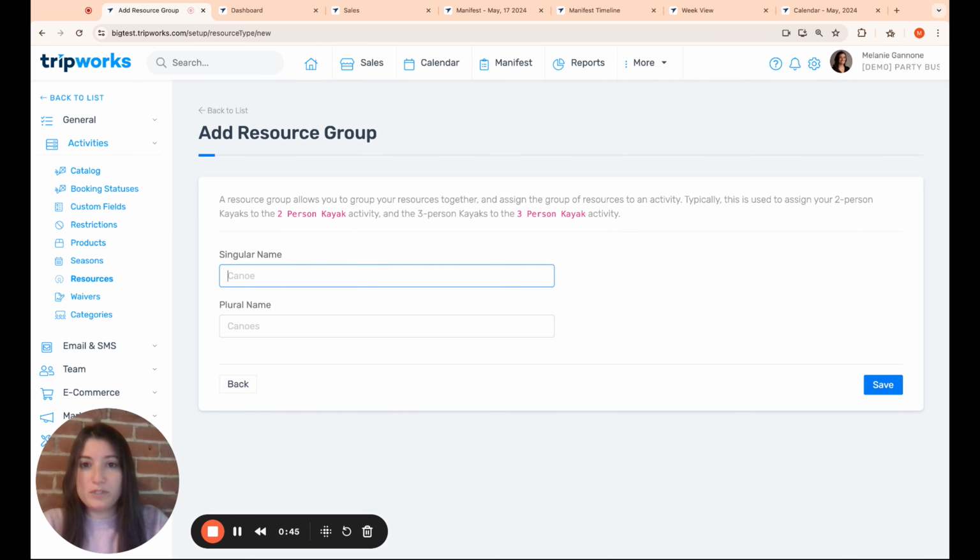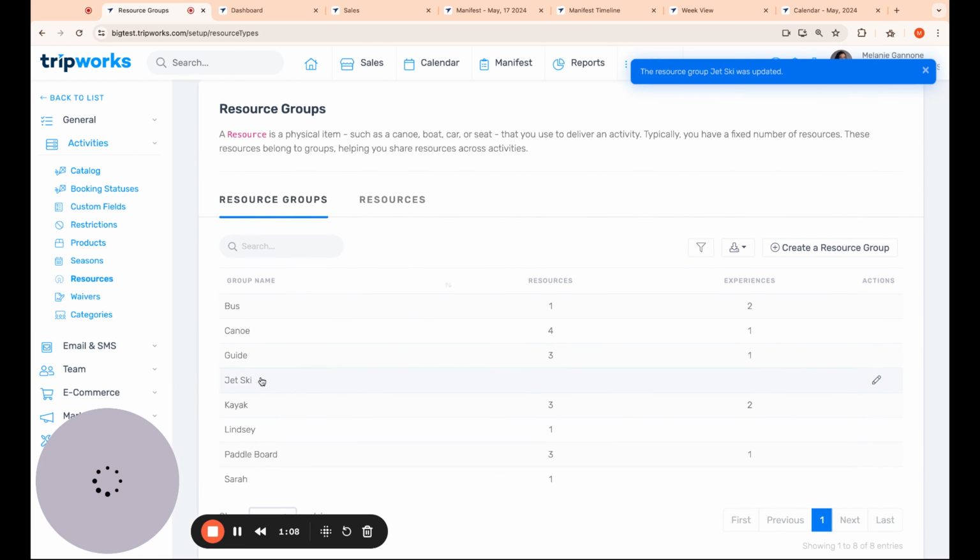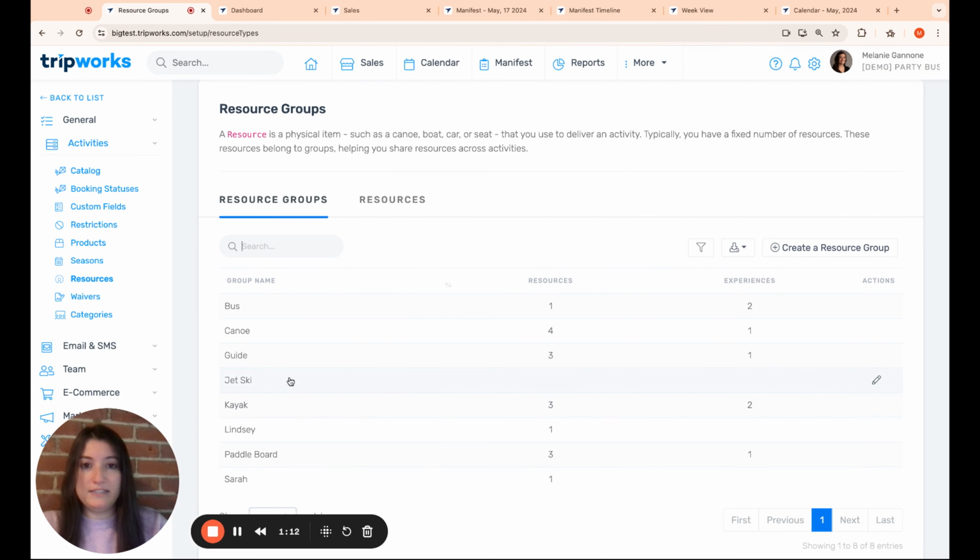Next, give your resource a name. So sometimes resources can also be guides. We'll get into that in another video, but if your resource is a guide, you can simply enter that guide's name here. In our example, let's stick with jet ski. So you're going to enter in a singular and plural name and then click Save. Next, you'll see your resource group appear within your list right here.